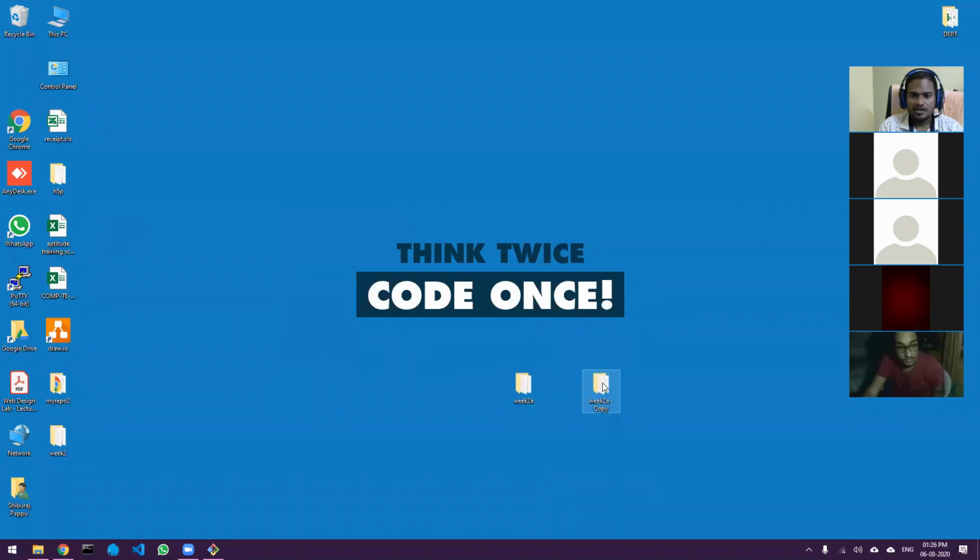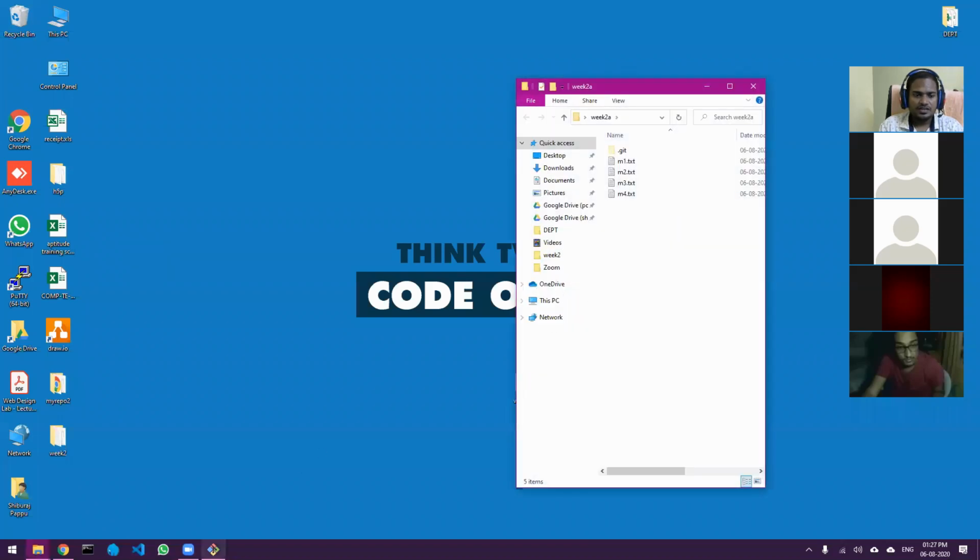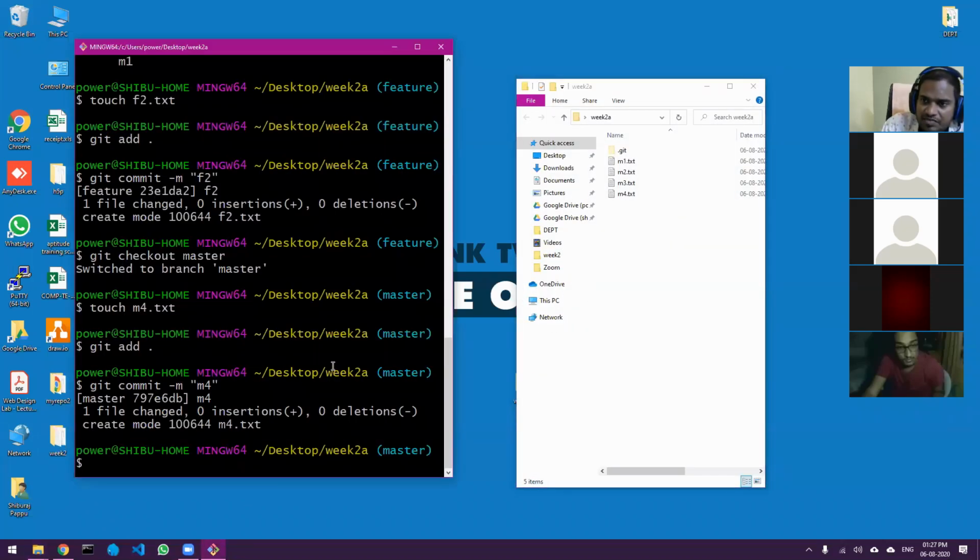Right now I'm going to take a copy of this, paste it. Okay, and let me call it B. Okay, so this is my B repository. I am going to do rebase, and here I am going to do merge. Okay, so let us see the difference between git rebase and git merge.